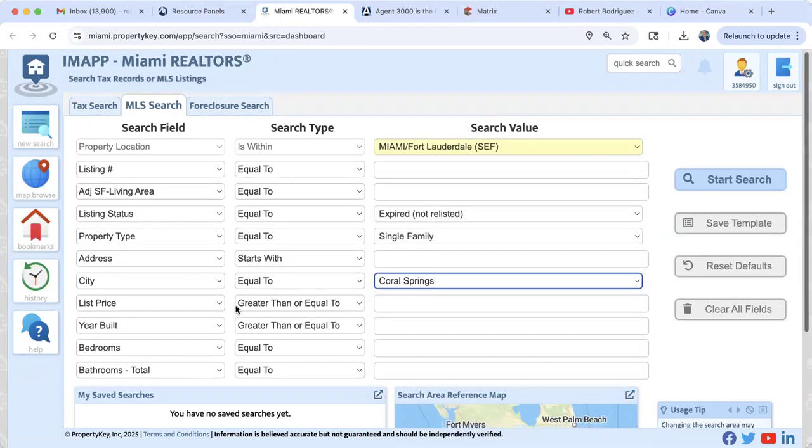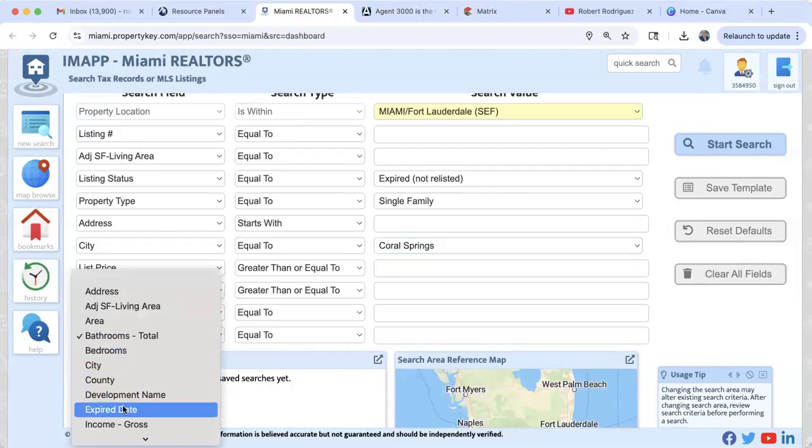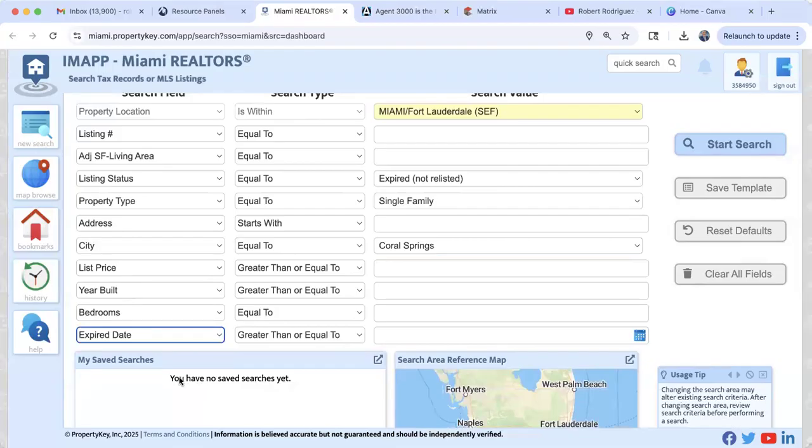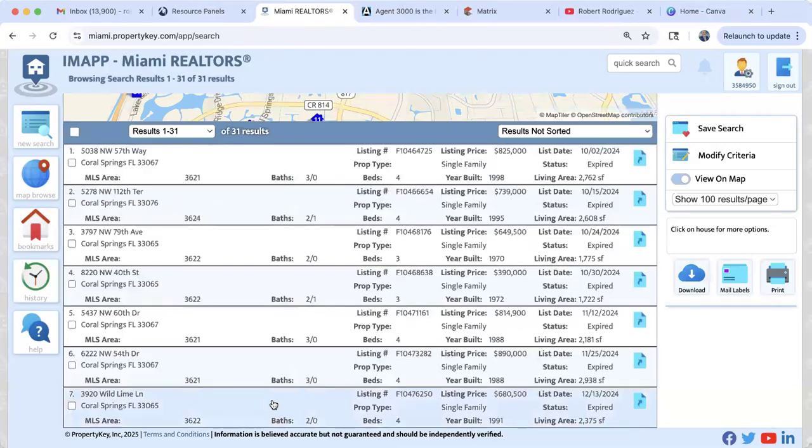Then let's open one of the fields we're not using there on the left, and let's select expired date. And then let's go back 3 months. If today's June 5th, let's go back to March 5th, like this. It says greater than or equal to March 5th. These are all the expired single family homes that were not relisted in Coral Springs.